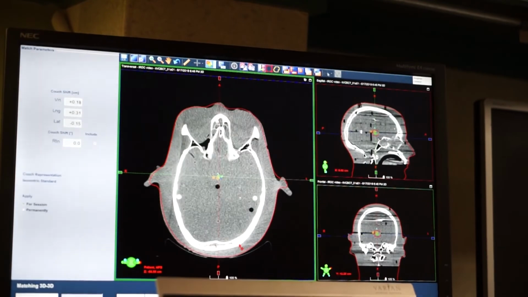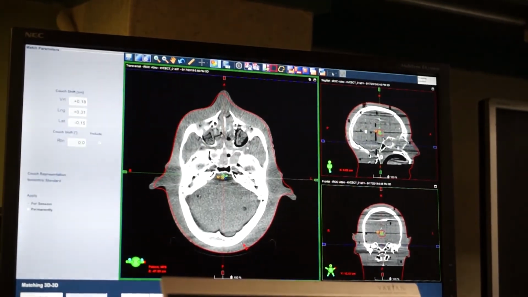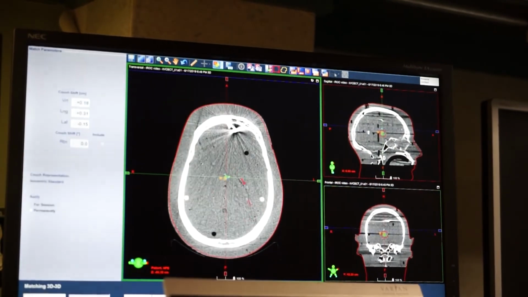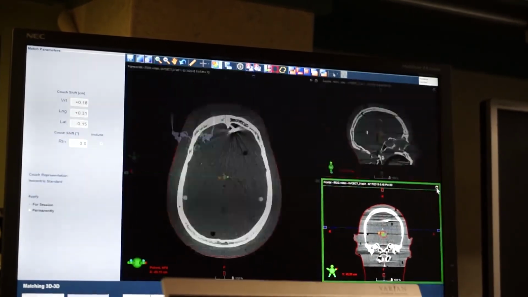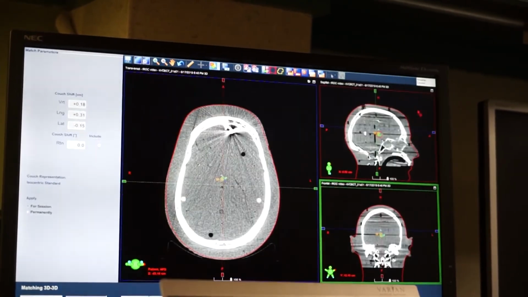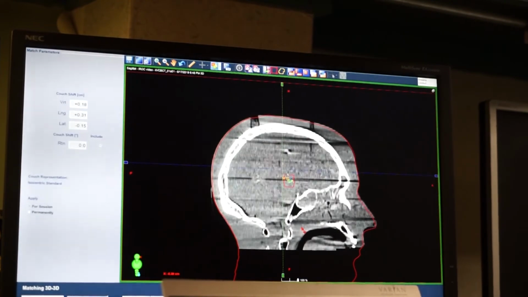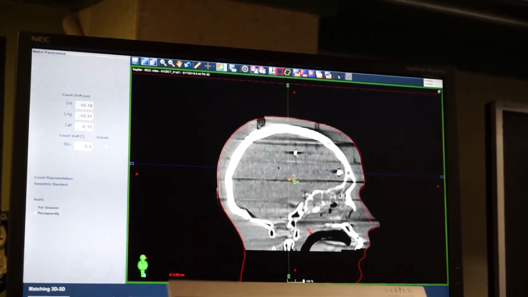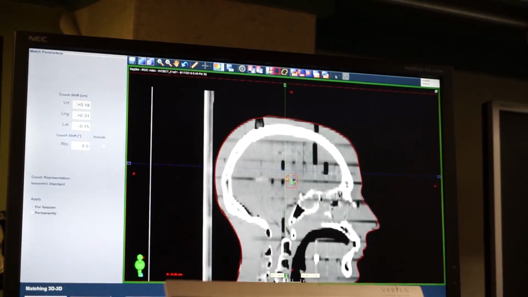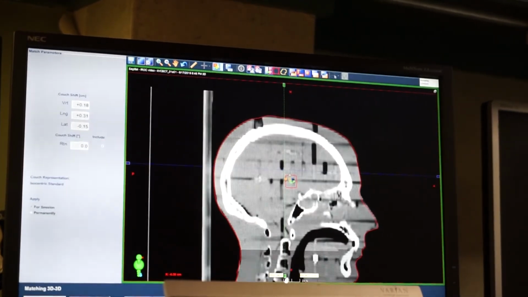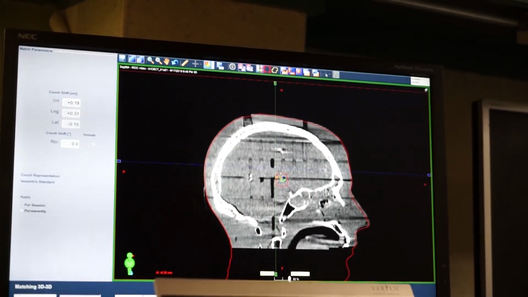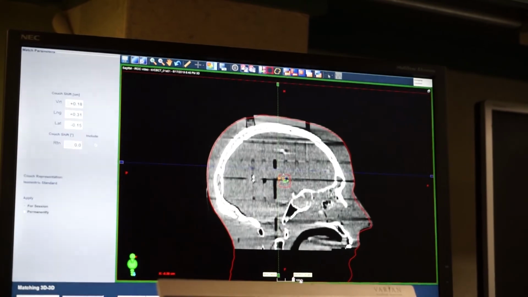We are now reviewing the volumetric images that we acquired with the cone beam CT. As you can see, you can scroll through the axial view, which is this one, or the coronal view, and finally the sagittal view. You can compare the cone beam CT to the planning CT. You can see that the field of view is different and the image quality is also different.